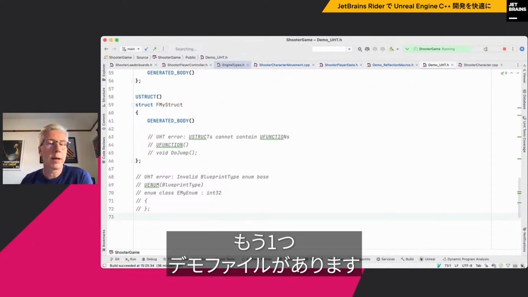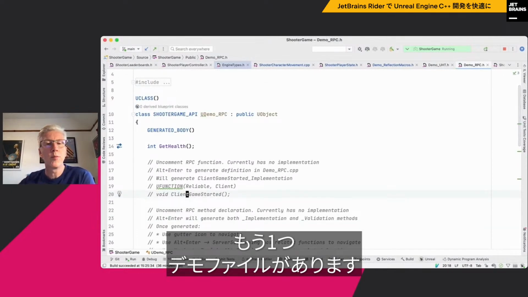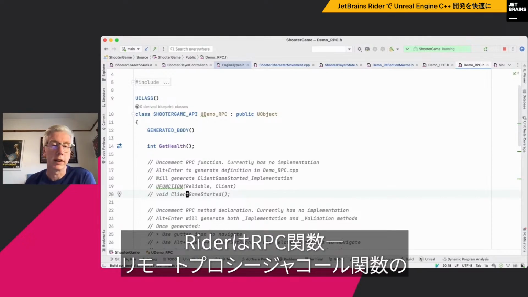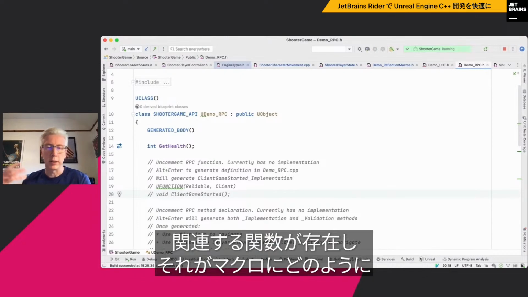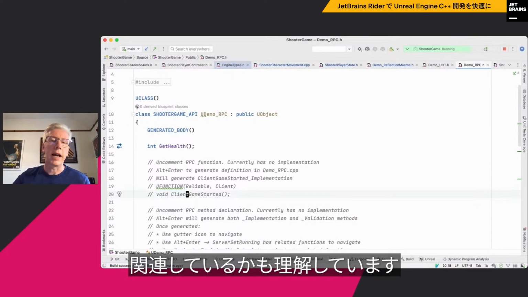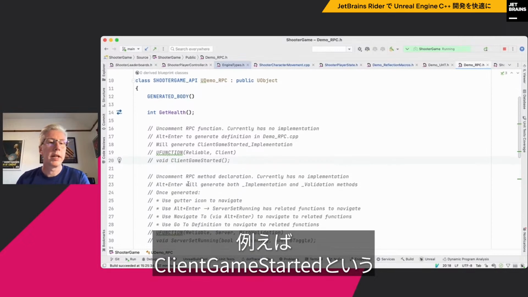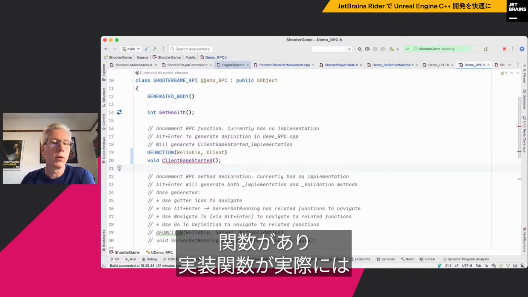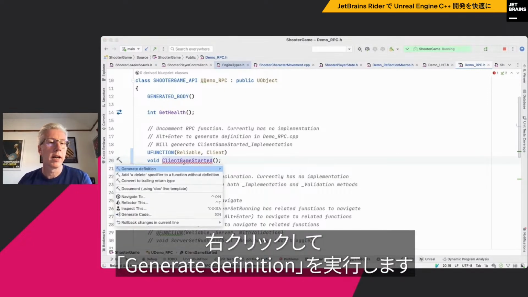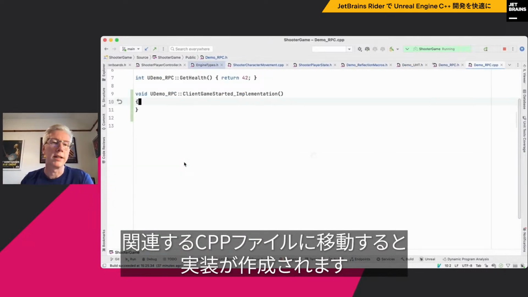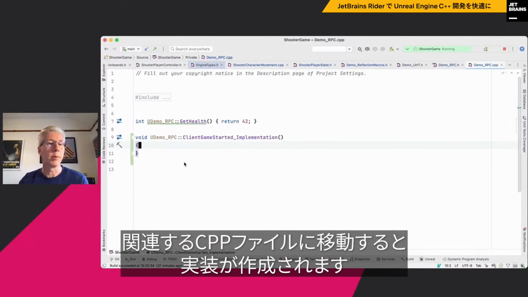Okay, one more demo file we've got here. Rider really understands how you work with RPC functions as well, so your remote procedure call functions. And we will provide help. We understand that there are related functions and how they relate then to the macros as well. So, for example, if we've got a function here called client game started, we then get a warning to say that the implementation function isn't actually implemented. And I can right click and do generate definition. We'll jump into the related CPP file, and it will create the implementation for me.